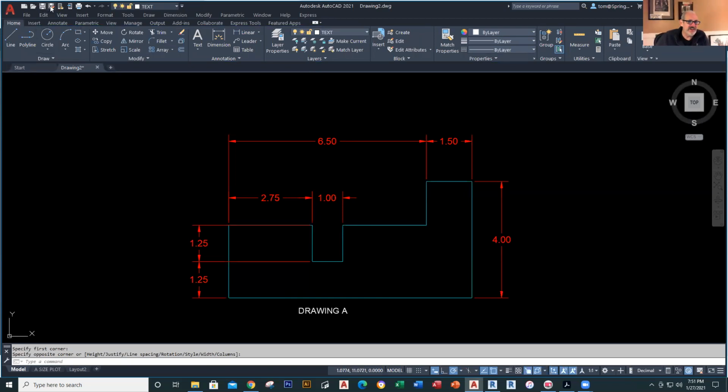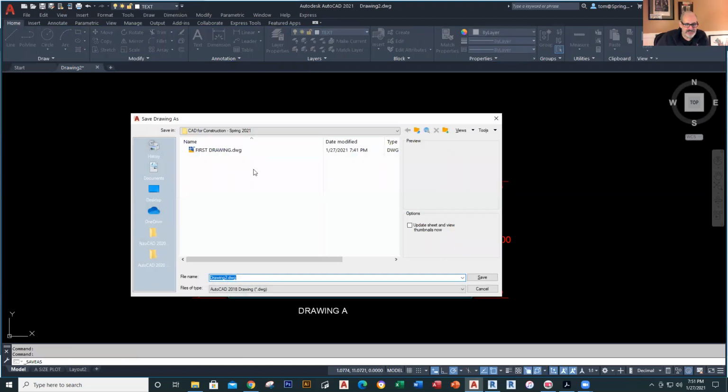So I'm going to save it as now. To save as, it looks like a floppy disk with a little stubby pencil on it. So I click there. First of all, I'll save it out here, and I'm going to call it drawing A. Now here's something you want to do. Drawing A, always do it this way.